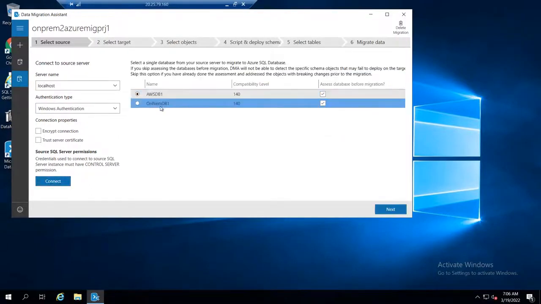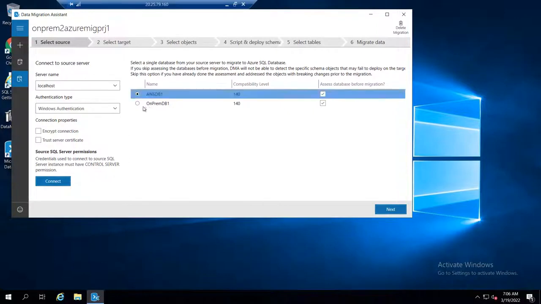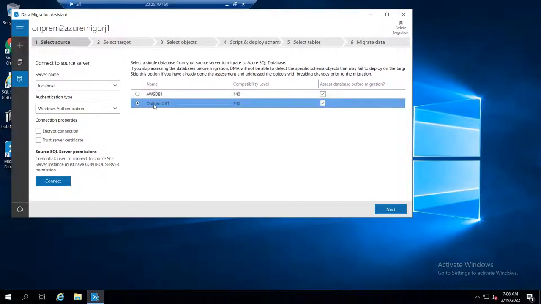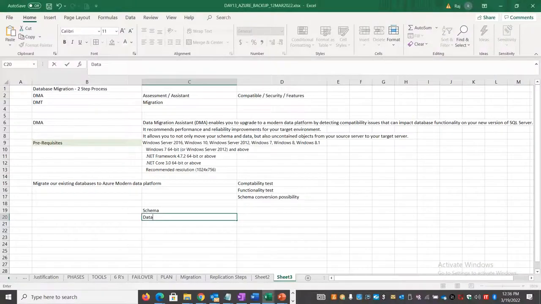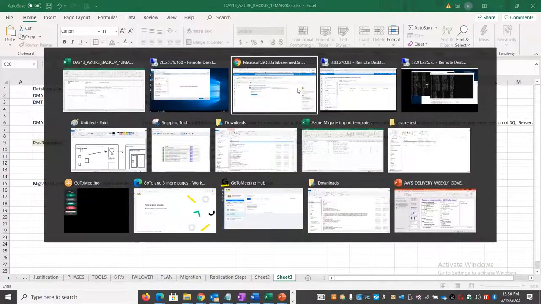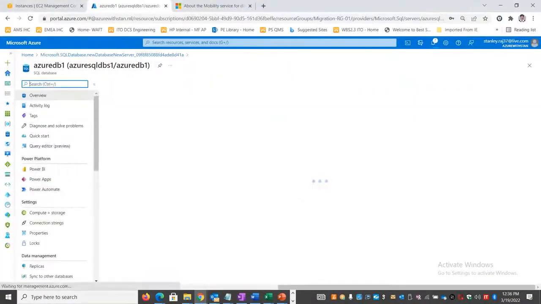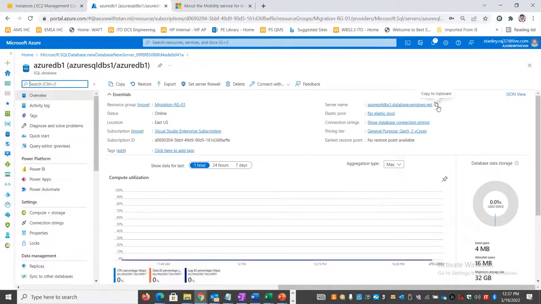It is showing me two databases, and which one did we create content in? I think on the on-prem we created content. I'll select this one first actually, and I'll say next. It is asking which one to connect to on the destination. For that, we just created a new server, right? Go to the resource and copy the server name.